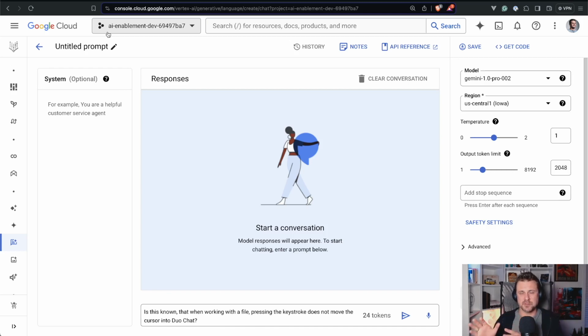There is an issue where if you work with a file and then press the keystroke to open the Duo Chat in the side panel, and the chat is already opened, the cursor doesn't focus in the input field of the chat. It's just a UX issue. So let's figure out what happens if we just put this prompt into the console.